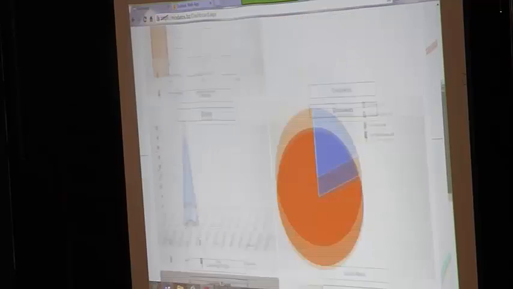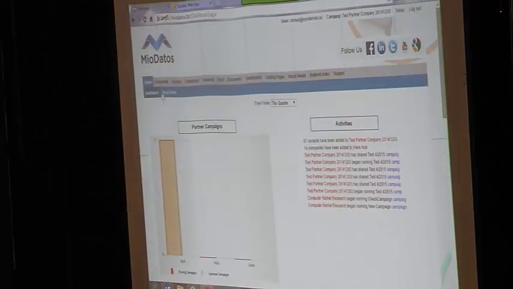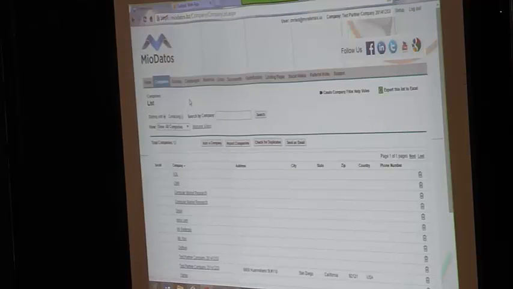So one of the important functionalities within MioDatos is the customer relationship manager, like we talked about. So here, if we click on companies, you can add a company. You can add a company individually. You can import a list. You can check for duplicates, or you can send an email right from here. And then you can also view the help videos, and then you can also export this list to Excel.